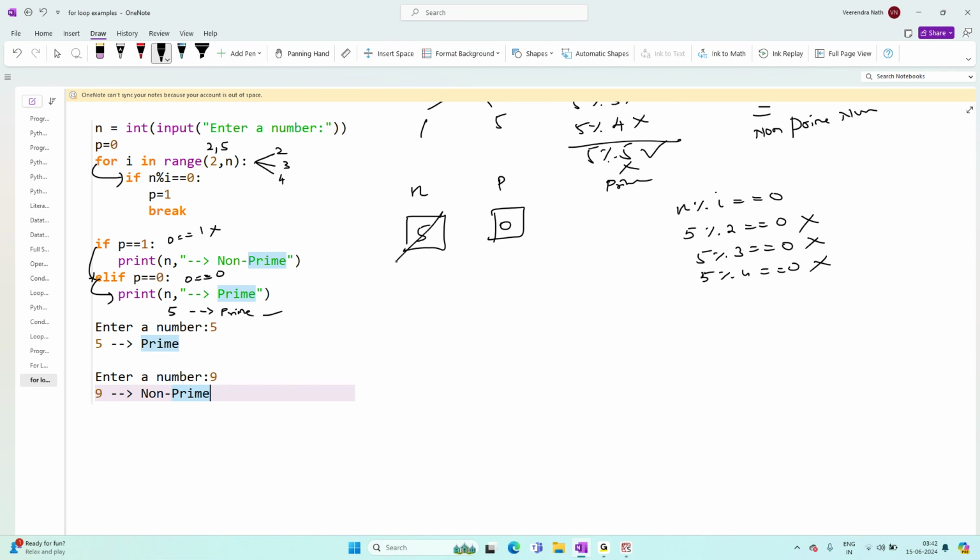Now n is going to be 9. Next case, n is going to be 9, and it will take up from 2.